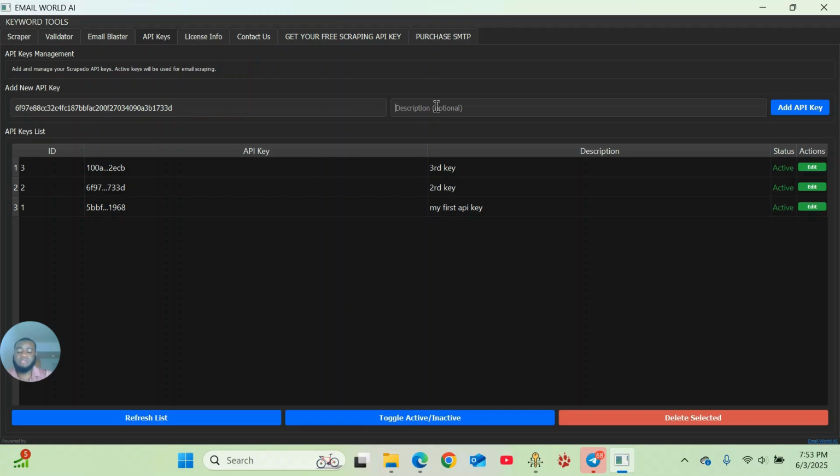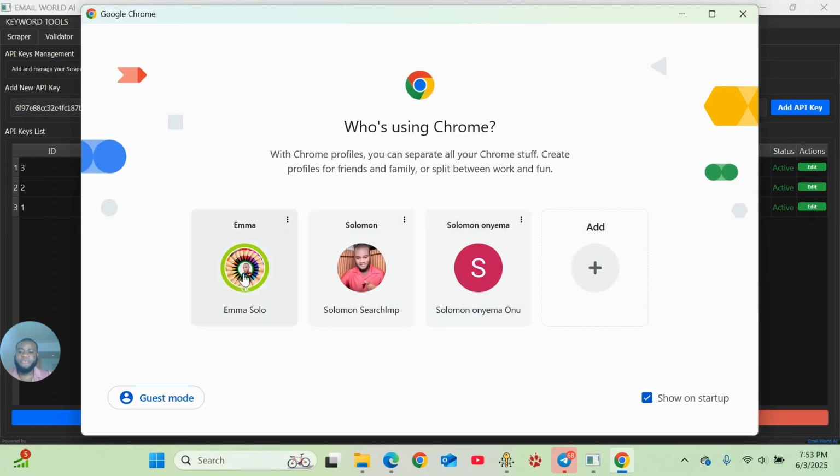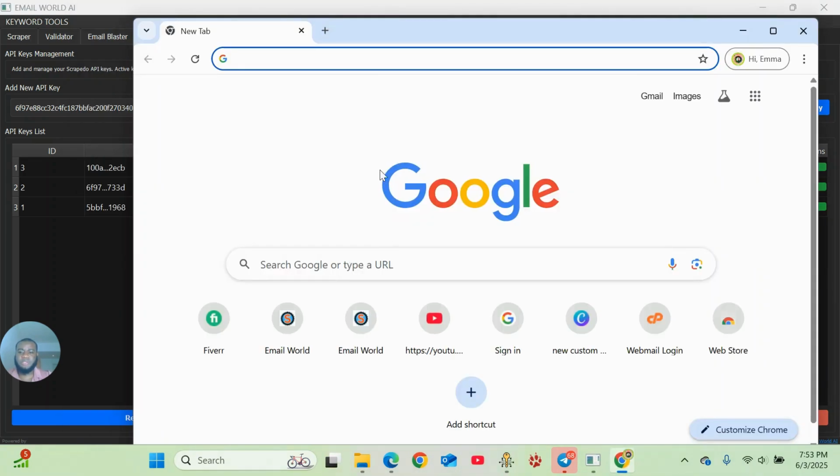Now here, you can just add a description to name it. I can do maybe API 4. I have used this particular one. You can see this API has been added. So let me get a fresh one. I have to open my window. Let me use this particular one here.